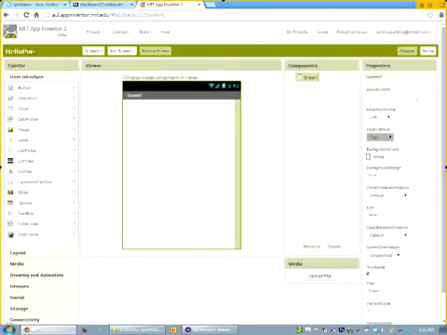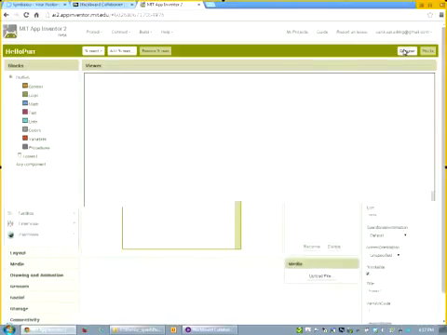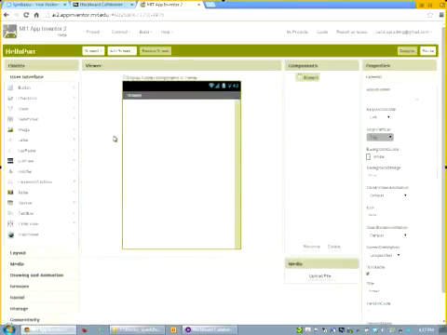Let's just get a little orientation. The name of my project is up in the upper left-hand corner. On the top right, I have something that says Designer. That's darkened, and that means I'm in the Designer window. If I click on the other one, it says Blocks. I'm going to go back to Designer.